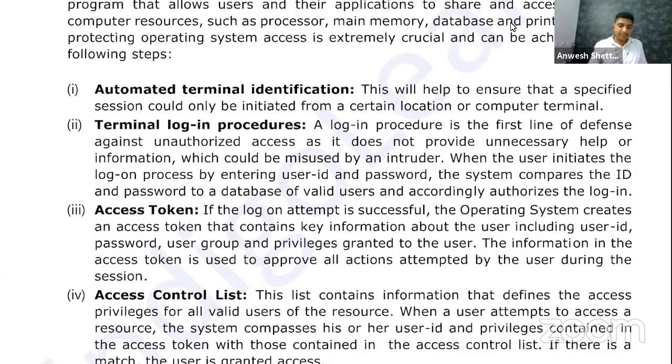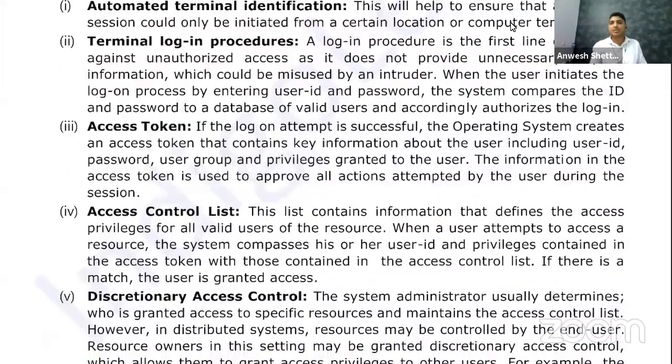Next one is terminal login procedure. Now, what is terminal login procedure? We already discussed that whenever you're trying to log in, they will ask for your password. That is something called terminal login procedures. Even if you say I forgot password, then there is a mechanism to reset the password. So everything put together, we call it terminal login procedures.